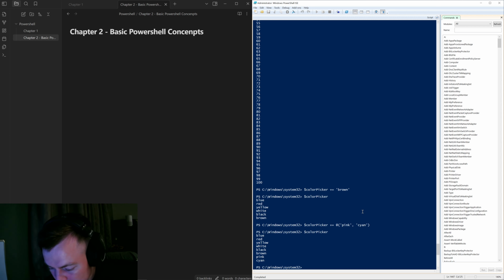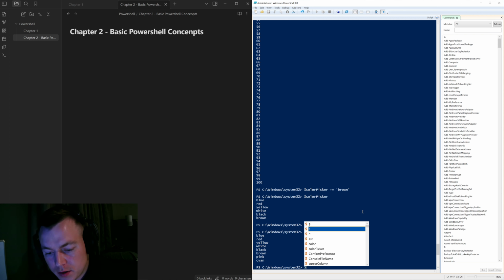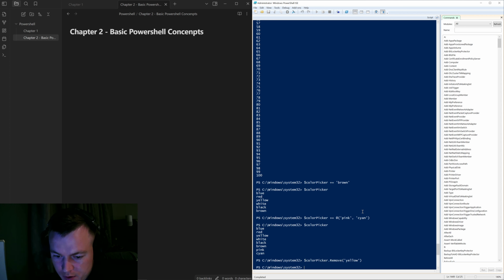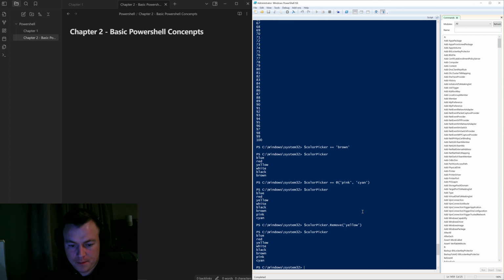Talks about adding more lists and then removing elements. So we'll talk about this too. So color picker, remove, just like we did earlier. And then let's say that we want to remove yellow. Just like that, go back to color picker, and just like that.